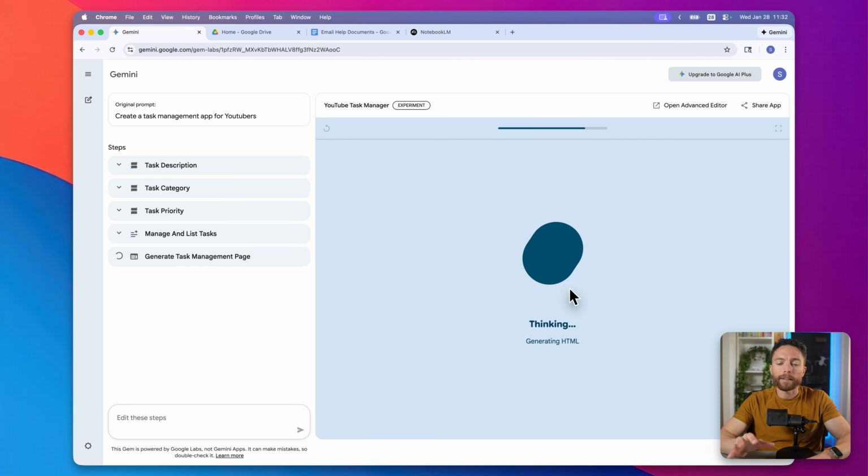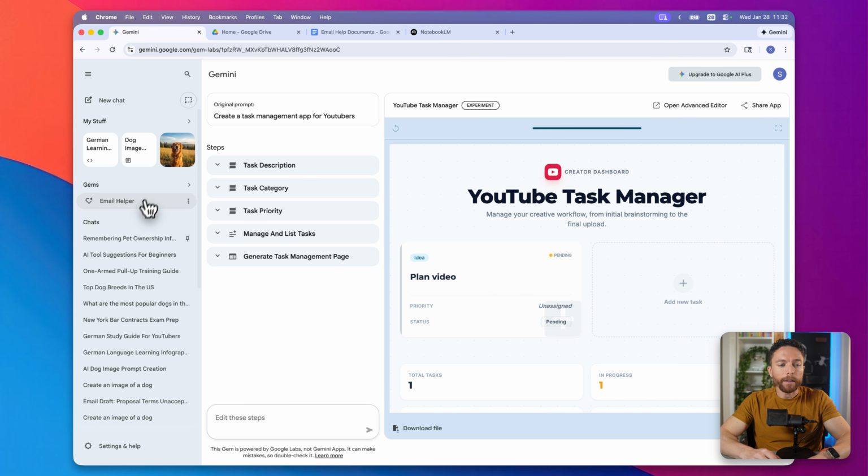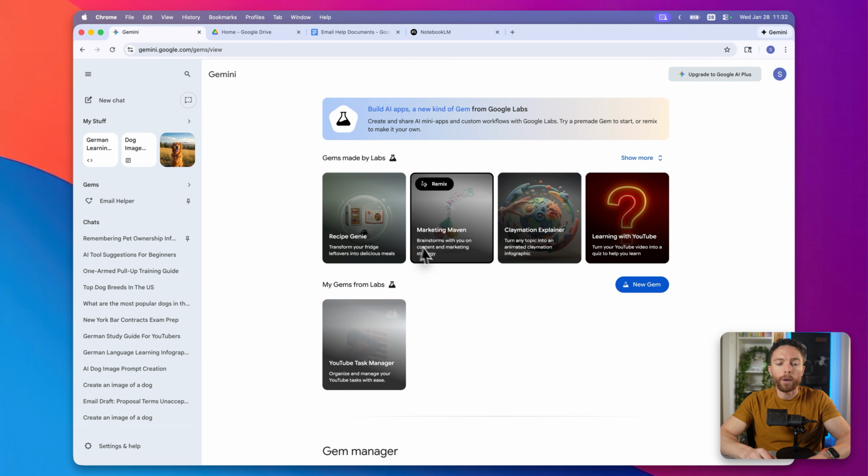And as you're testing this out, if there's something you don't like about it, you can just come over here on the left and actually ask Gemini to edit the app to make it exactly the way that you want. This is another one of those tools that I could honestly spend an entire video talking about because there's so many things that you can do with these gems from Labs. Let's now talk about some more advanced features.